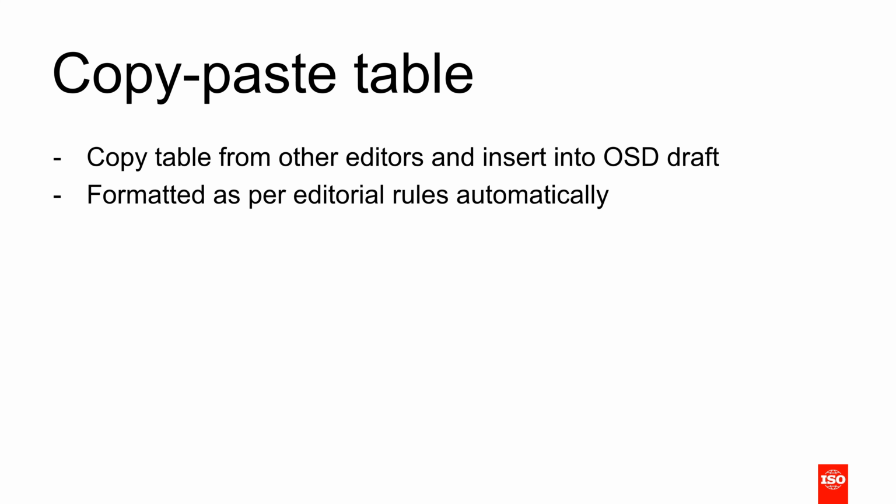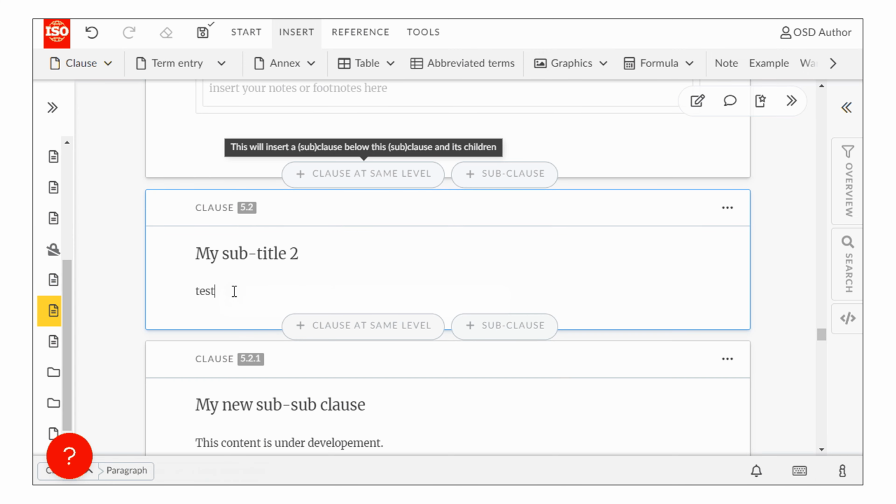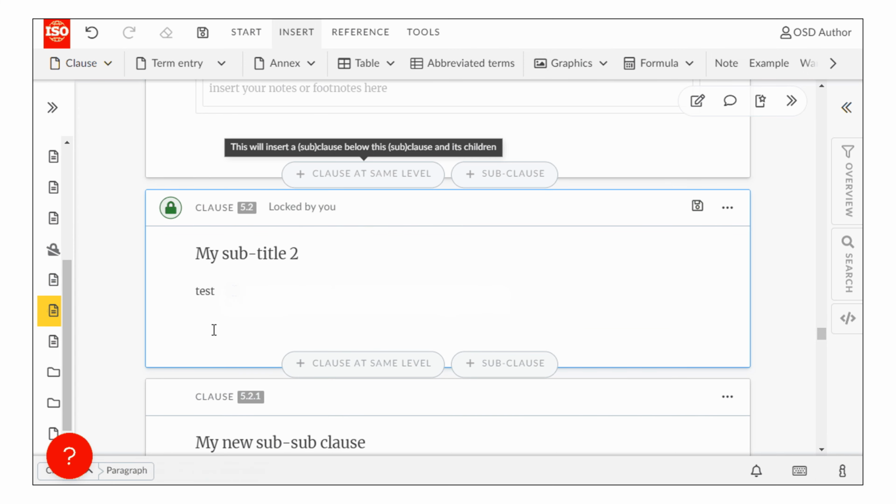It is possible to copy tables from other editors such as Word and insert them into the OSD draft. The table will be formatted automatically as per our editorial rules in the OSD draft. In this example, we will copy paste a table into the OSD draft from a different editor. So first we place our cursor in the right place in the OSD draft.